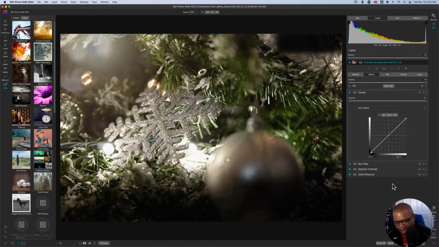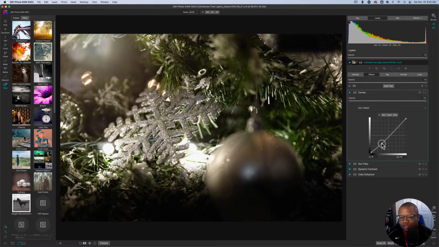So in order to add it back in, I'm going to hold down the J key. I'm going to click somewhere higher up in the shadow area. I'm just going to pull that back down. And this is going to bring back that perceived contrast relative to the adjustment that I made.